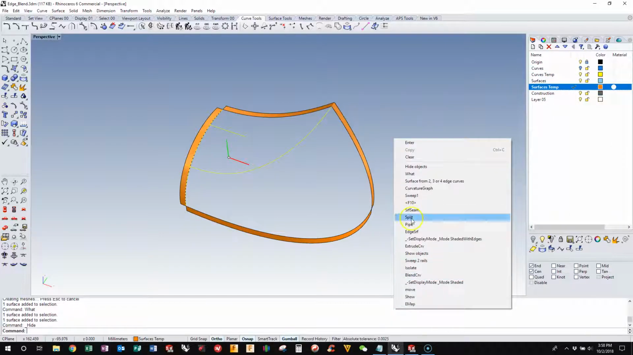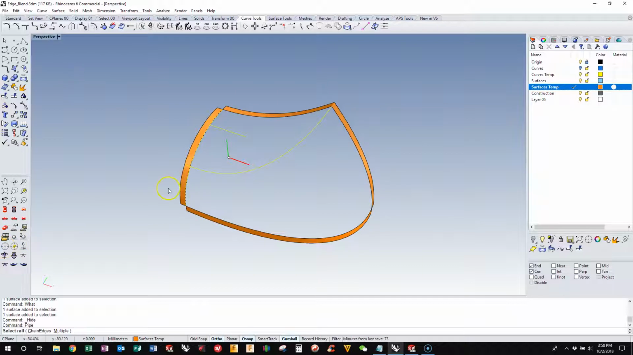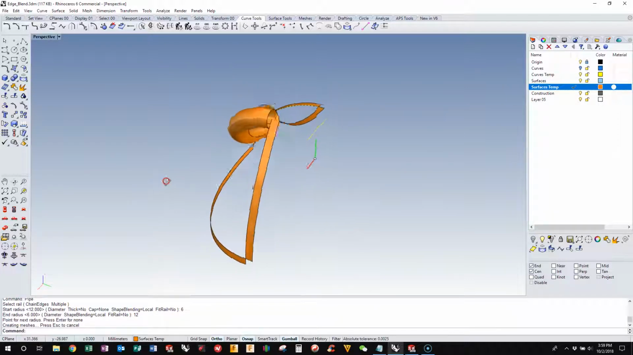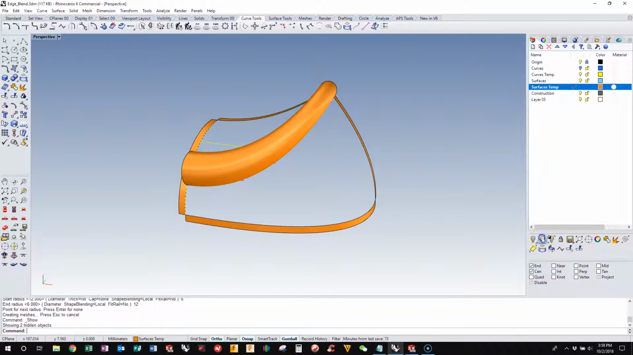And so now I'm going to build a pipe. The Pipe command allows me to build that circular trim surface that I want. I selected that blend curve, and I'm going to start off with a radius of 6 and end with a radius of 12. Accept that result, and here I have my trim surface.